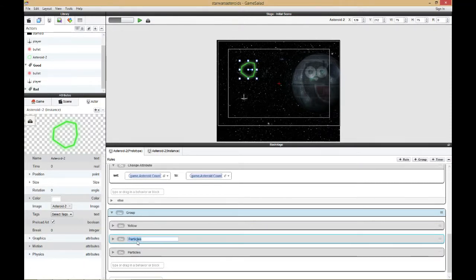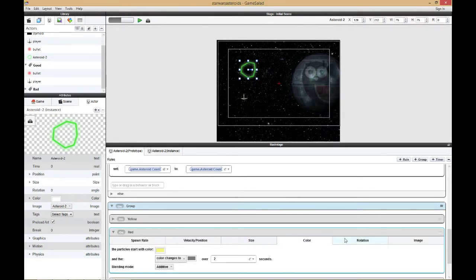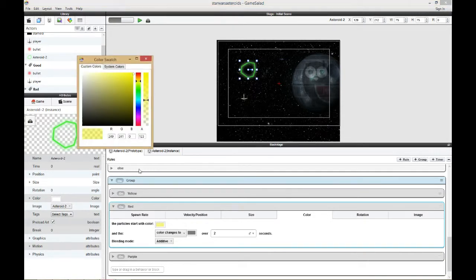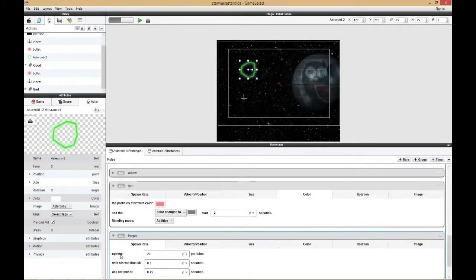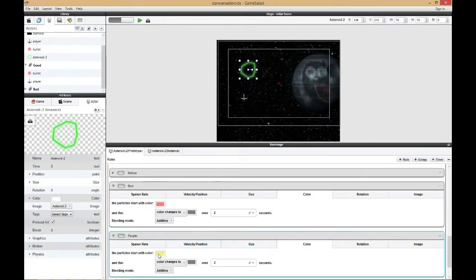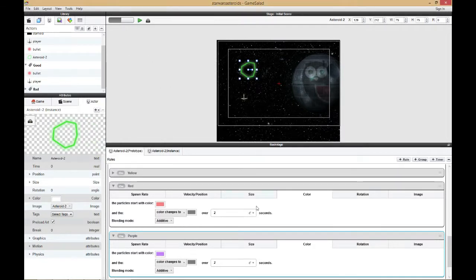Let's make the second one red. This third one is going to be purple. Okay, so all we have to do is change the color of those. Everything else pretty much stays the same. So let's do red. Okay, and this final one of purple. Very nice.